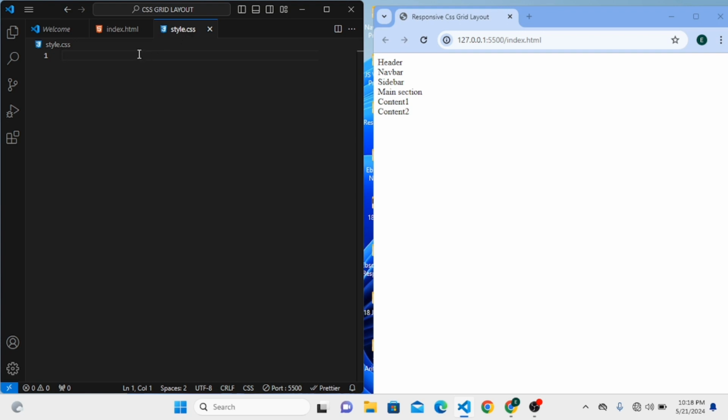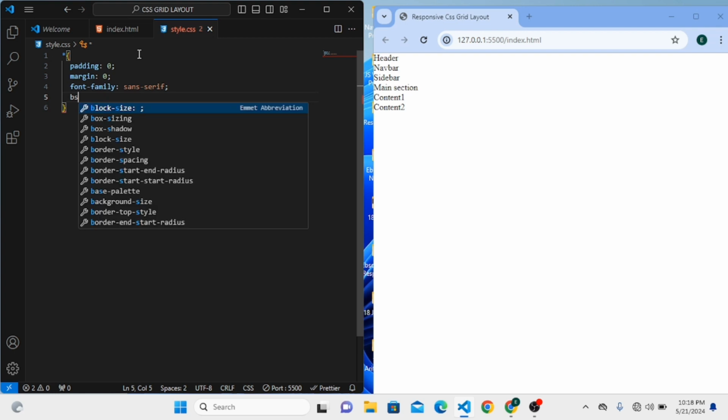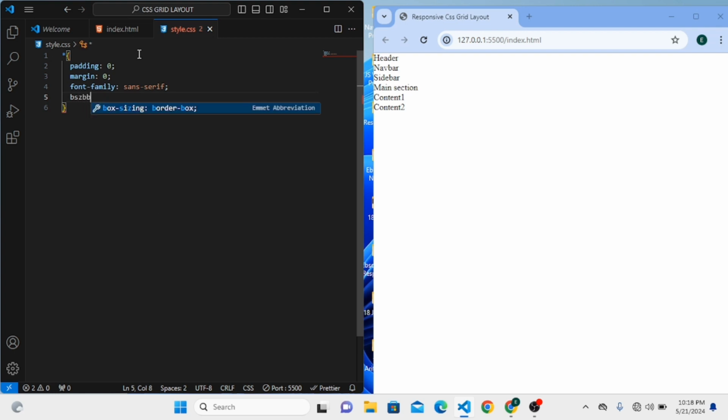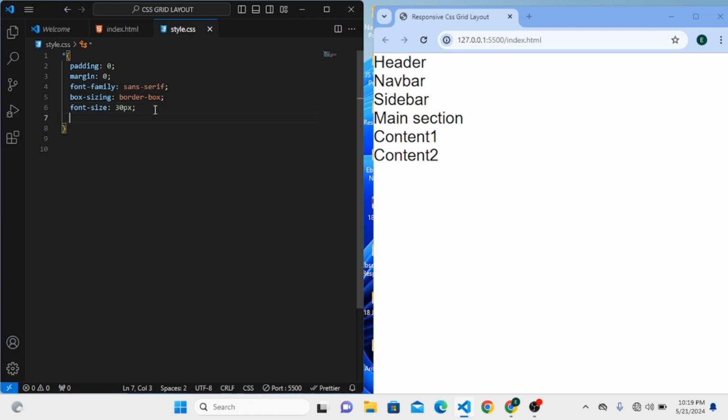So firstly, I'm going to target the universal selector. I'm going to remove the default padding and margin. So I'm going to write padding of 0. The margin is also going to be 0 as well. The font family is going to be sans serif. And the box sizing is going to be border box. So I'm going to give it a font size of 30 pixels. So I'm going to give it a font weight of bold.